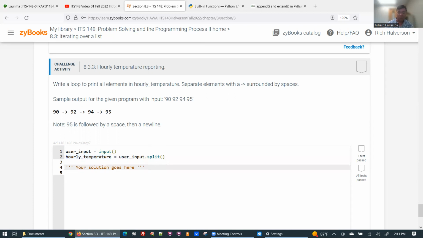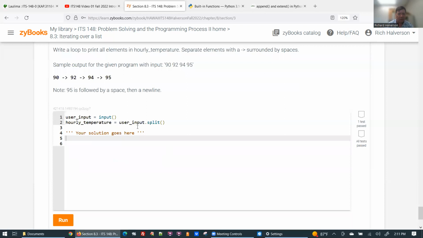So I'm gonna do this. Let's see. Now, do I need to convert them into integers? No, I don't. Oh, 95 is followed by a space. It doesn't have to be followed by a space. Well, they do that because they want you to do it in a particular way, but it doesn't matter, just as long as it's followed by a space.